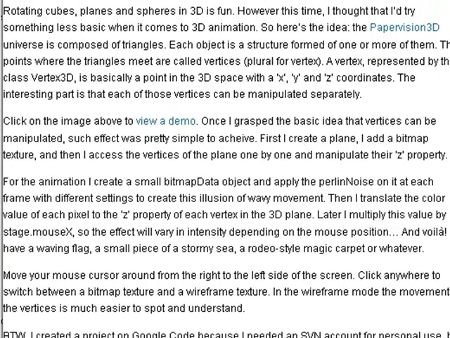Rotating cubes and planes, he's done with that. He wants to try something new. So in Papervision, he's realized that everything is composed of triangles, and each object is a structure formed of one or more of them. The points where the triangles meet are called vertices, or plural for vertex, and the vertex represented by the class Vertex3D is basically a point in 3D space with an x, y, and z coordinate. The interesting part is that each of those vertices can be manipulated separately. And so when he realized that, he was able to come up with this really cool demonstration.